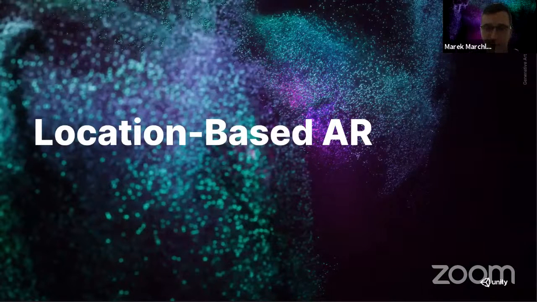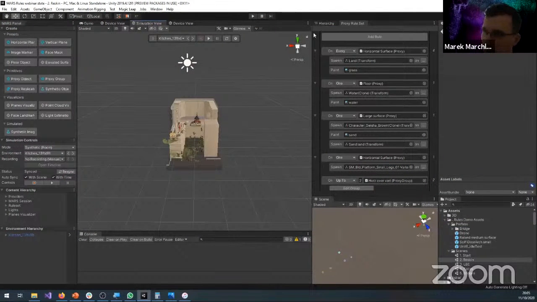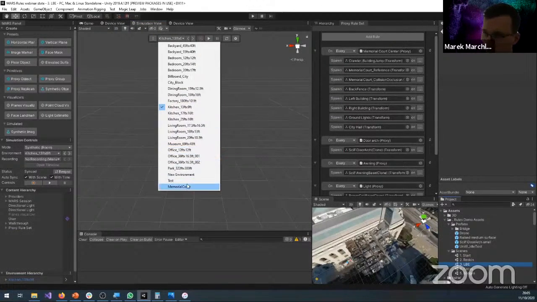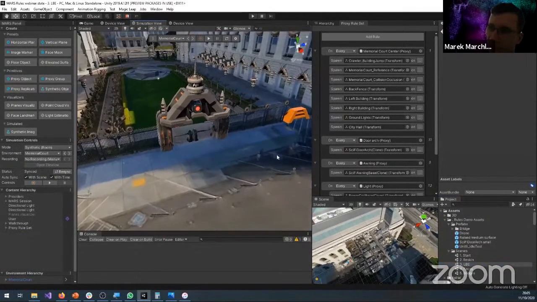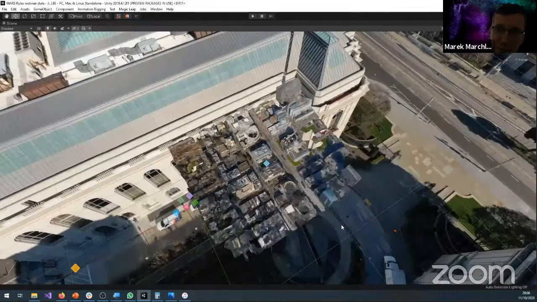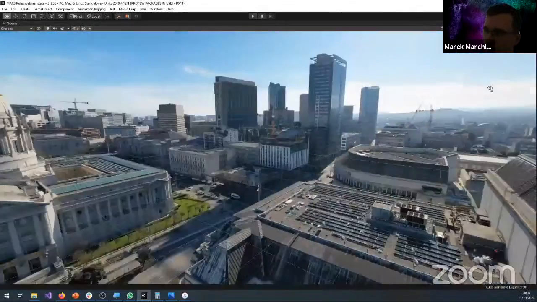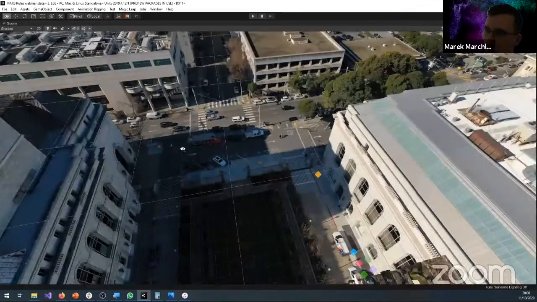And the next one is the location-based AR. So very often you want to align your application, align your AR experience with an image target. So this is something I'm going to show you here. So I use here my kind of scene test environment. So instead of this pre-made kitchen and others, I just use my own.